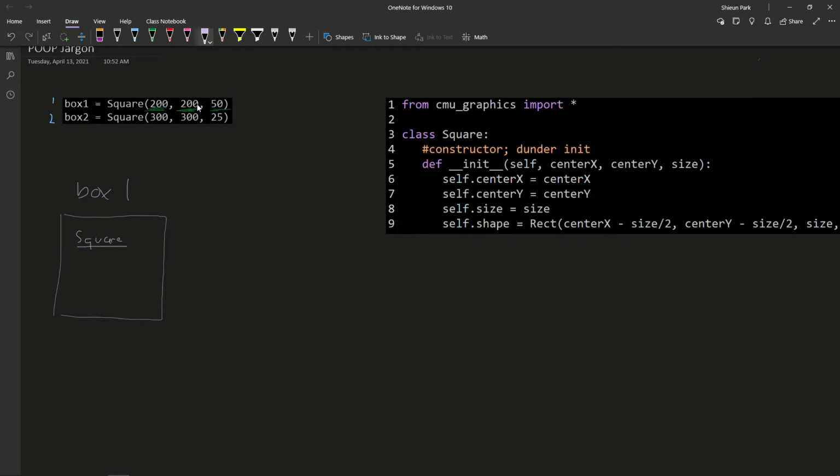So what do these actually mean? Well, first I need to go to the square class. So what we're going to do is we're going to take a field trip. We're going to jump over to the square class. Here it is. There's the square class. Well, the square class, when someone wants to create the square, I have to run the dunder init method.